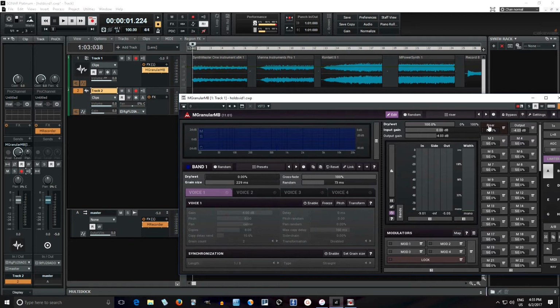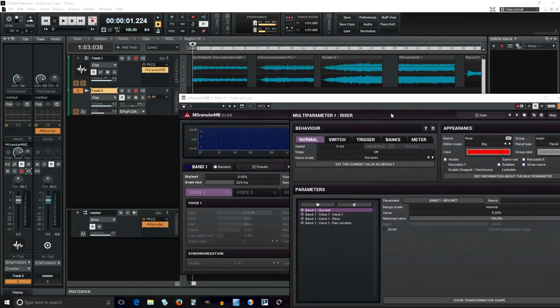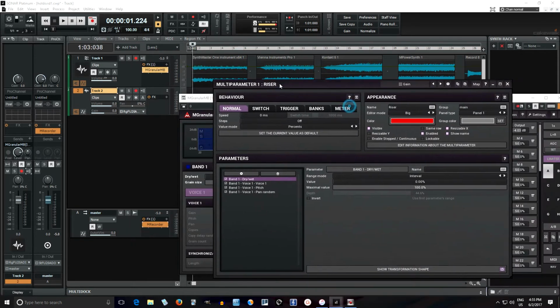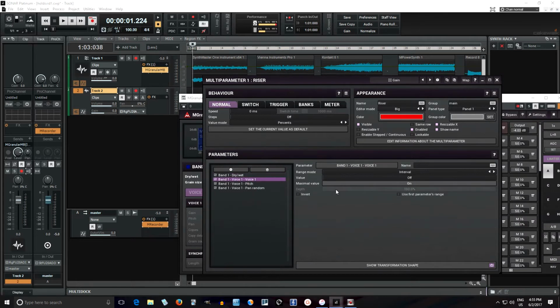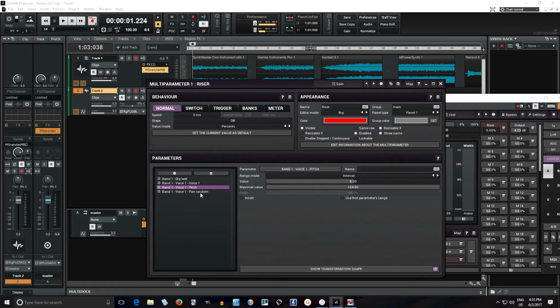It's not using any CPU, so that way I don't have a bunch of CPU-wasting plugins going all the time. So that's one thing. I'll show you exactly how I did it. I have dry/wet, which I showed you before, so 0% when it's not working. Voice 1 is just on and off, so it reduces the CPU. The pitch, which I showed you, moves up as I increase the riser, and also pan random. So when it starts, it's mono, but then over time it becomes more and more stereo, which I think is cool. At least it is to me.